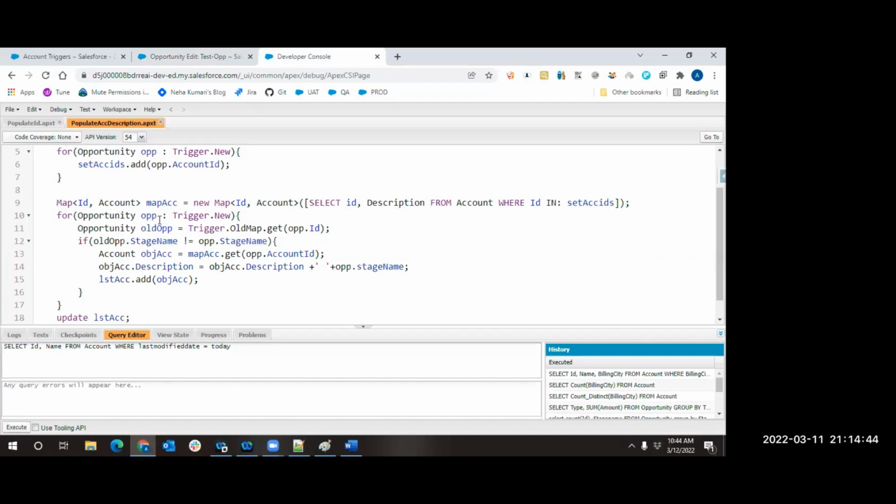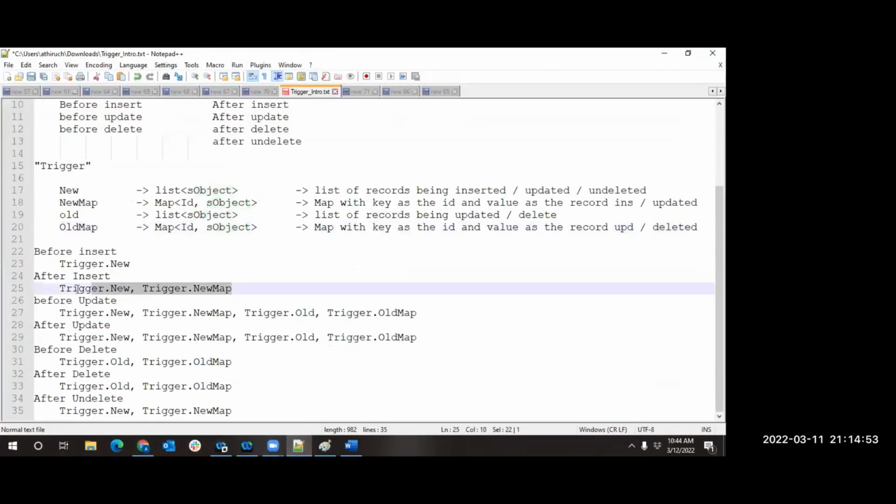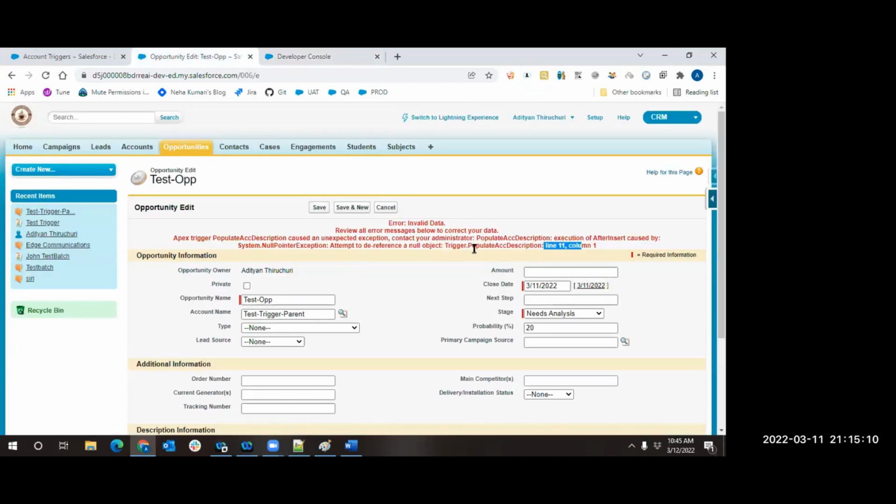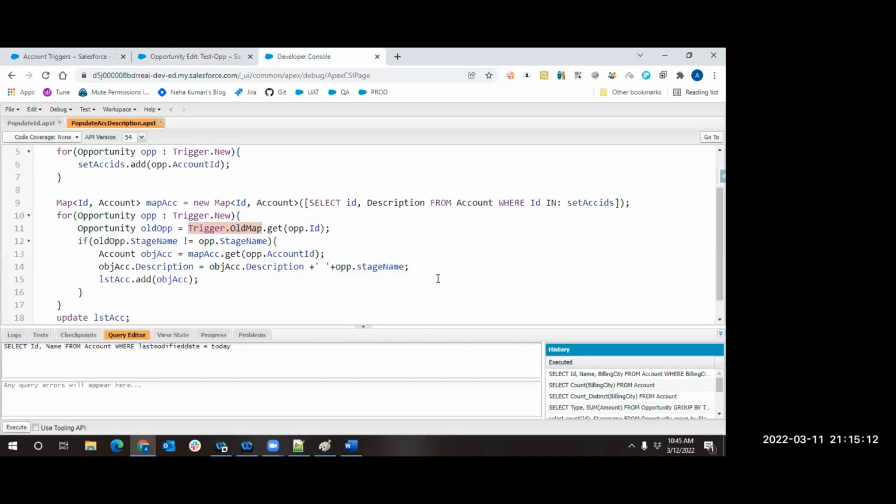In this line number 11, what is it looking at? It is looking at trigger.oldMap. Let me tell you, trigger.oldMap is not available in after insert. As trigger.oldMap is not available in after insert, are you stopping? No, though it is null, you're still going too deep into the null. So you're referring to something which is null, and so you're getting this error called attempt to dereference a null object.